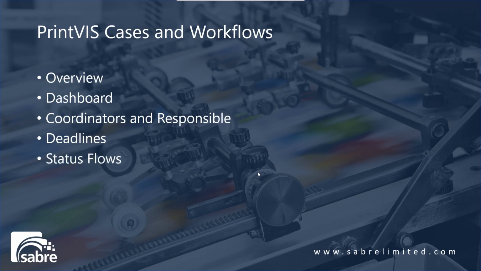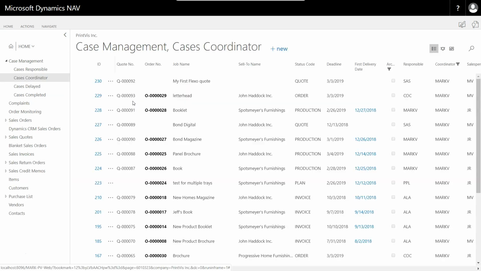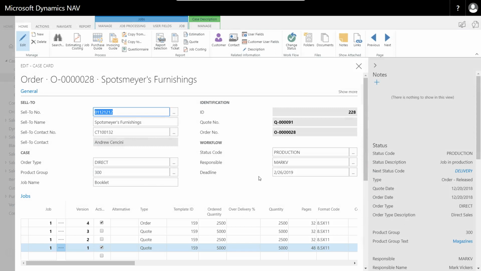The workflow system in PrintVIS uses something called status flows. Again, let's go into my case. So here I'm a coordinator on a case, and I'll pick one of the ones where I'm also responsible. I'll choose one of these late ones. What I found is that I have a status code called production, a responsible myself, and a deadline of, in this case, the 26th. So I'm responsible for making sure the production is done by the 26th.